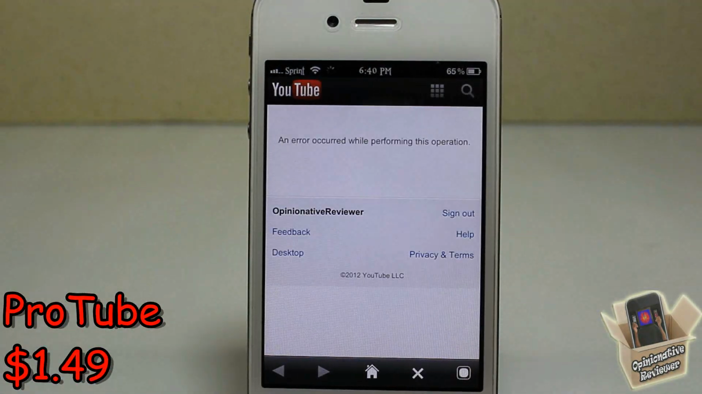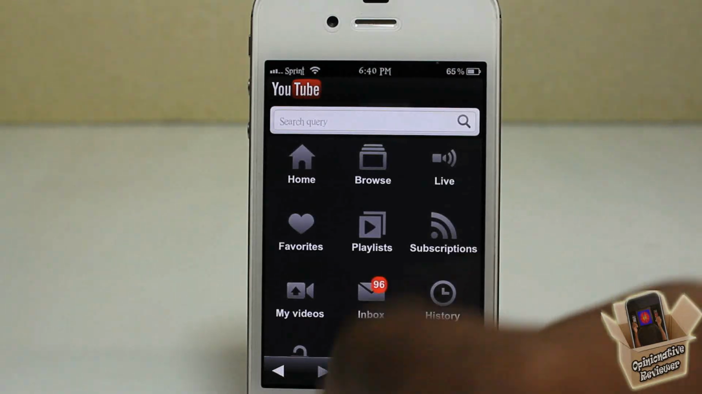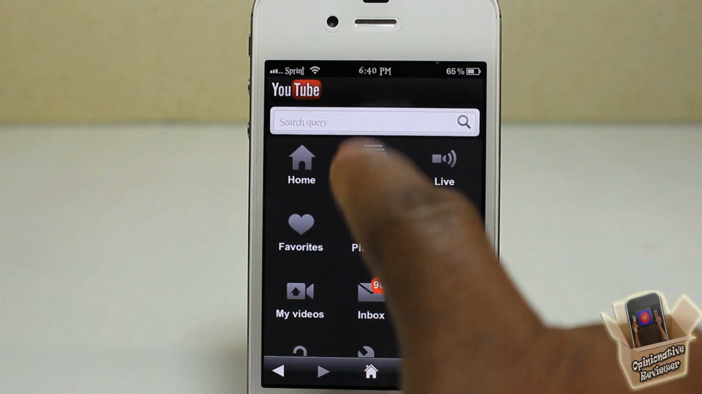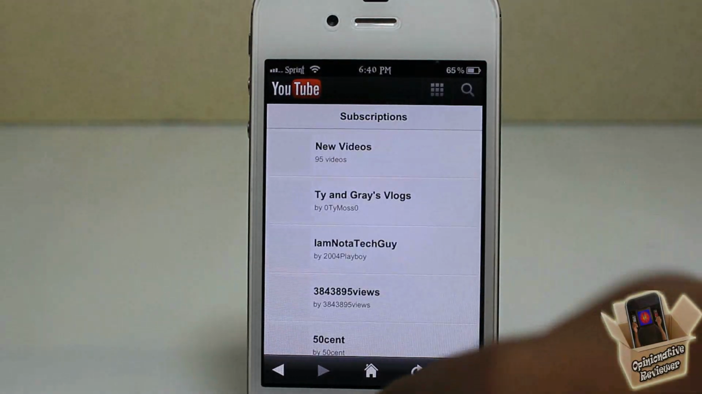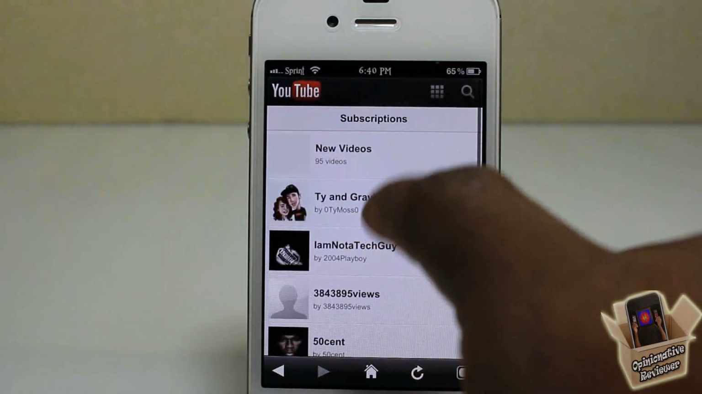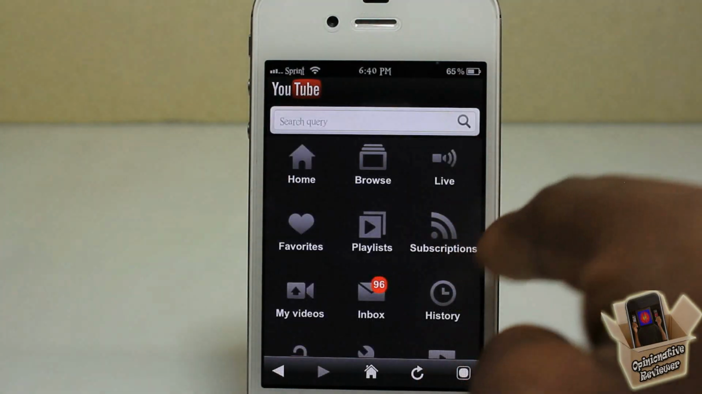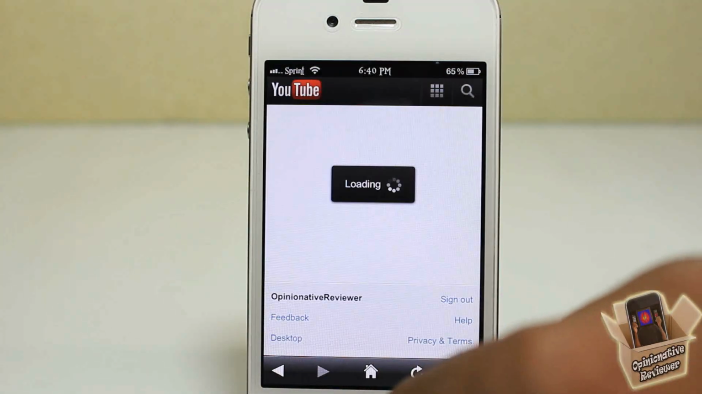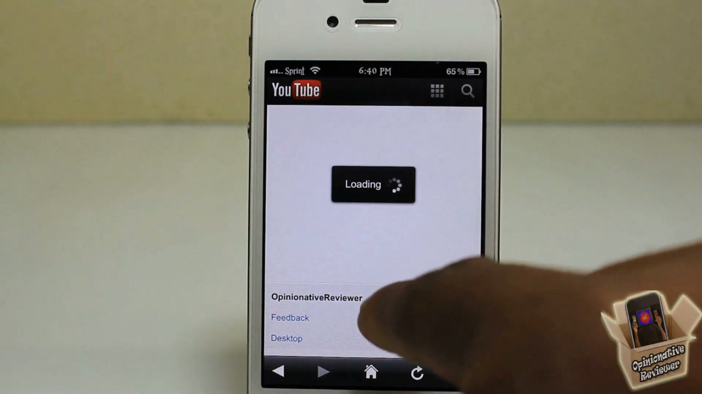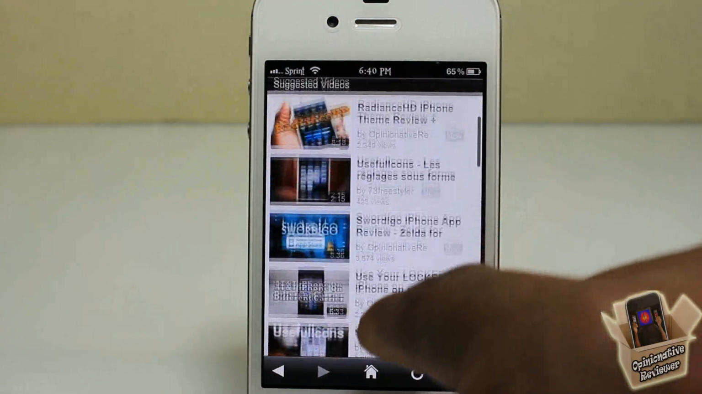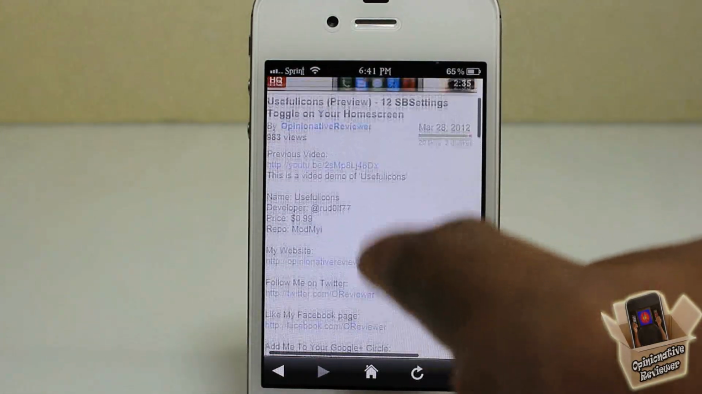This next one is ProTube. This one comes in at $1.49. There's also ProTube HD, which I don't know the price for, but this is how the iOS YouTube app should have been. It's super awesome. I did a video comparing it when it first came out, and basically it took the web version and put it in an app, so you don't have to keep going to the web. And I love it. I don't know why Apple didn't make the YouTube app like this. It's super awesome. Go ahead and check it out. It's called ProTube. It's $1.49. I guarantee you'll like it over the stupid default iOS YouTube app.